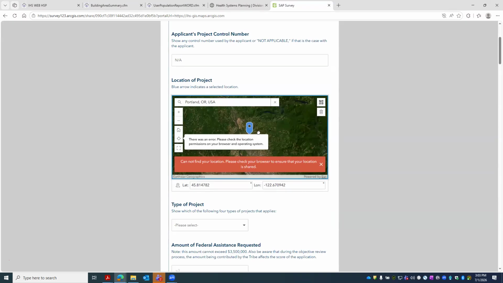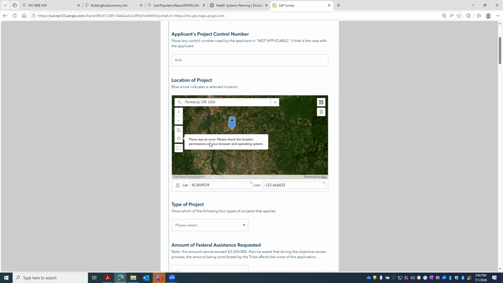Or you can search and then move this blue arrow. The way you move this blue arrow is you just move the mouse where you want it to go and you click. It goes with you wherever your mouse goes. And you left click, not right click. If I wanted to move it here, left click and it goes there. Ignore these errors. My browser isn't sharing my location, so that's why it's not allowing me to zoom into my area automatically.